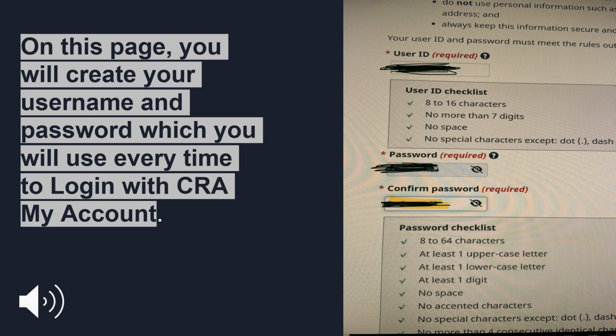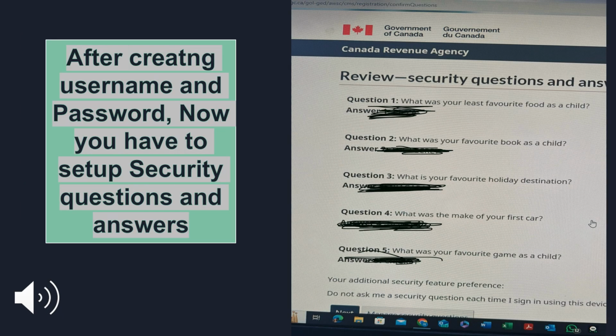On this page, you will create your username and password, which you have to use every time you try to log into your CRA account. After creating your username and password, now you have to set up your security questions and answers. They're going to ask you 5 questions and you have to select 5 questions. You can choose any and then you have to set up your answers as well.